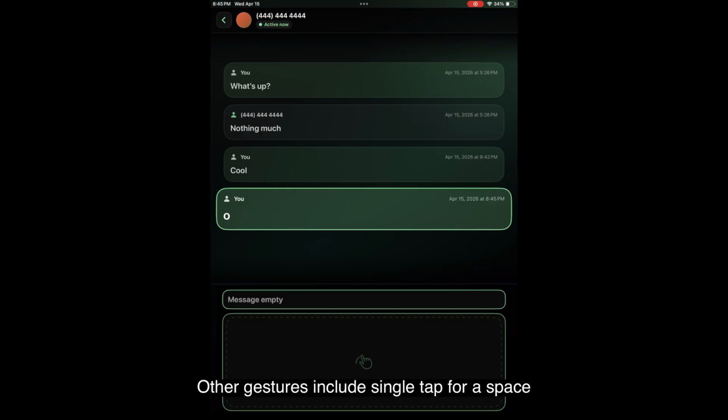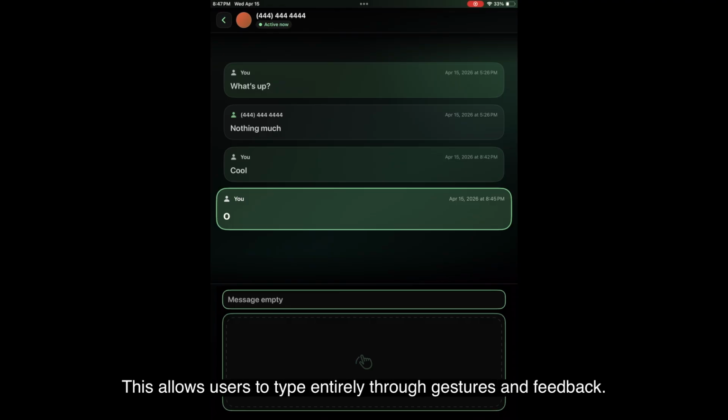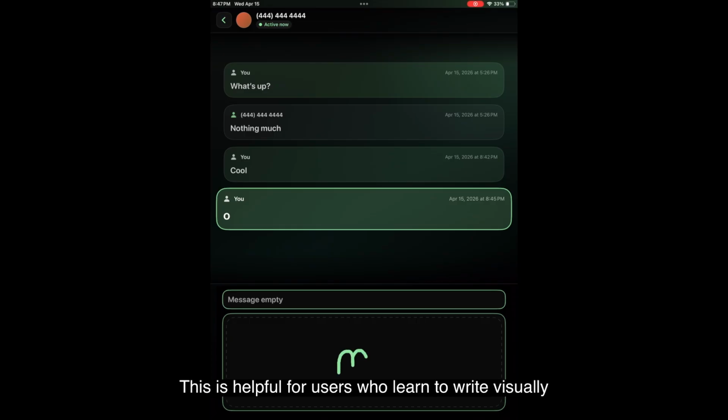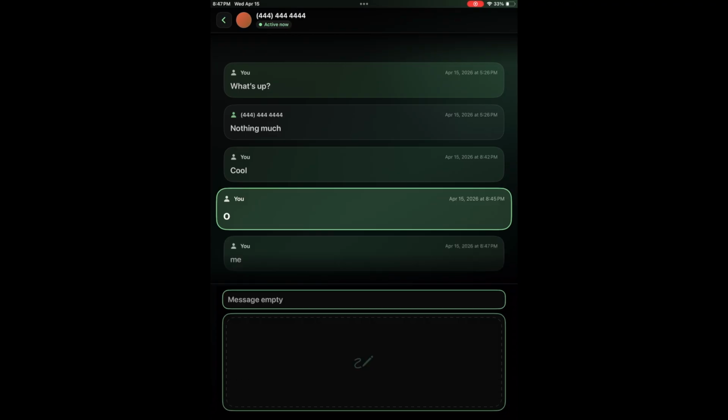Other gestures include single tap for a space, shake to delete, double tap to send. This allows users to type entirely through gestures and feedback. There's also a drawing pad activated by holding down the Braille pad. This is helpful for users who learn to write visually and may prefer drawing letters. I'll write a quick word to demonstrate.